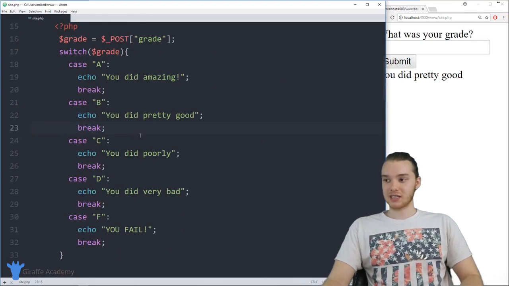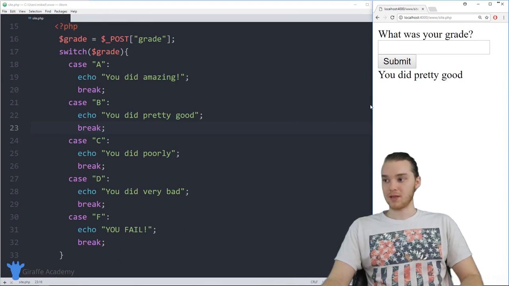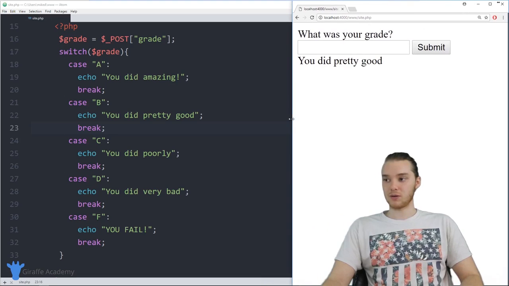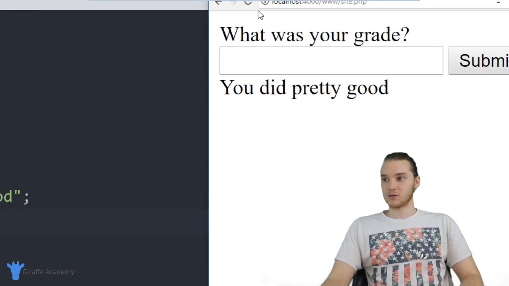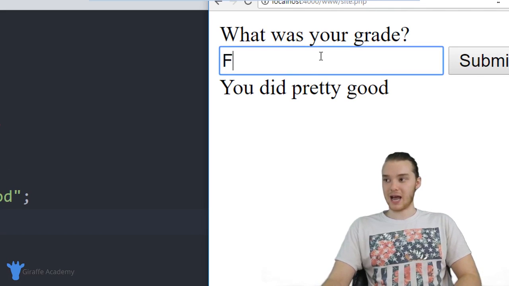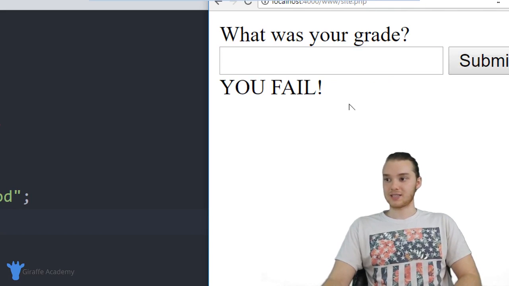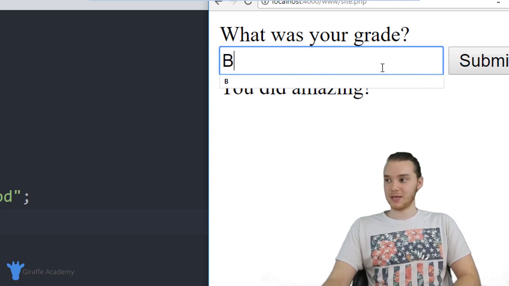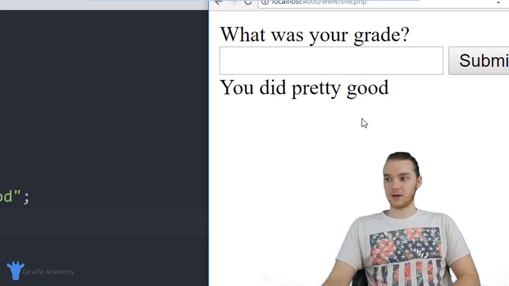So now if I actually came over here into my program, this thing will be able to respond to a lot of different grades. So I'm going to refresh the page and we'll just click continue. And now if I typed in like an F, for example, and I click submit, it's going to tell me that you fail. If I type in a C, it'll say you did poorly. If I type in an A, it'll say you did amazing. If I typed in a B, it's going to say you did pretty good.